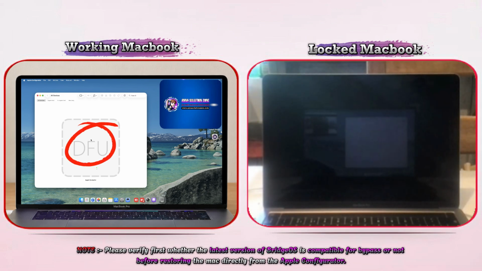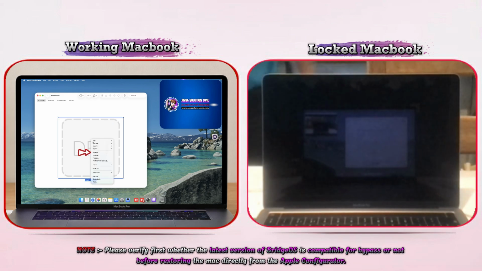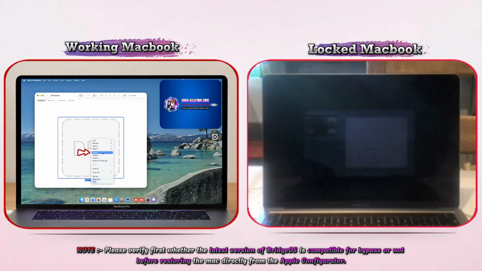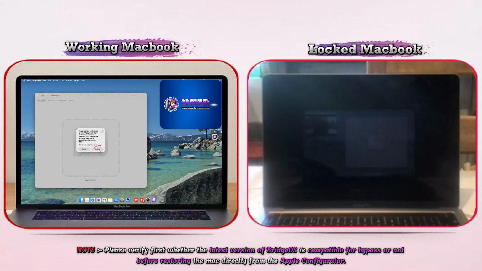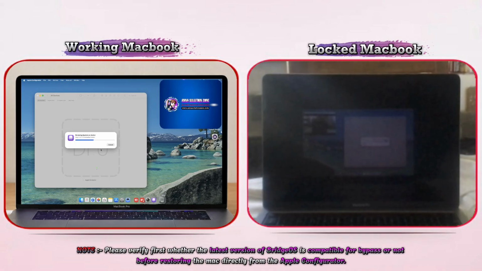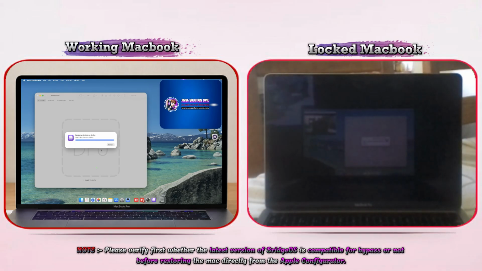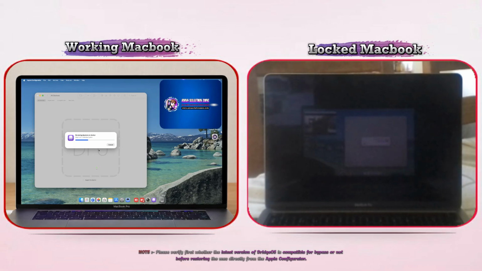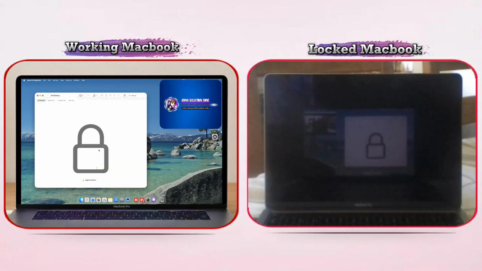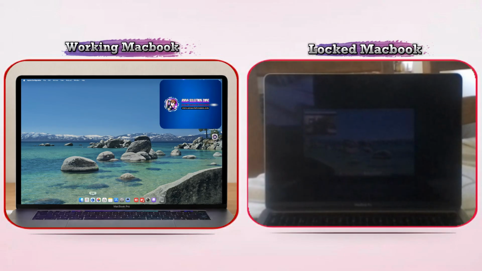Now, right-click on the DFU screen, and then click on Restore. Again, click on Restore. Here, you can see that the restore process has been completed. So now, let's download the bypass tool, along with other necessary files.